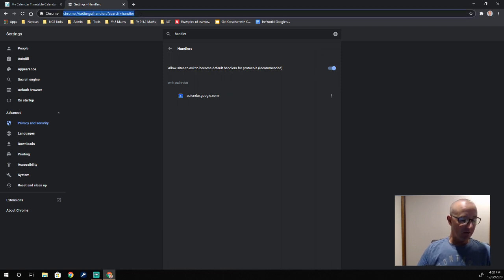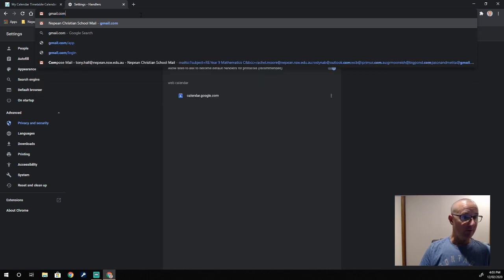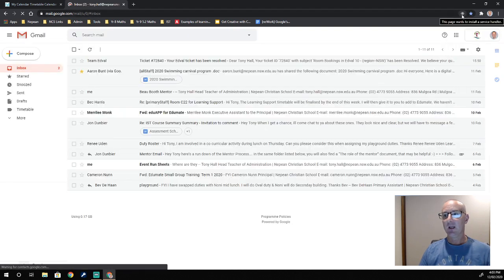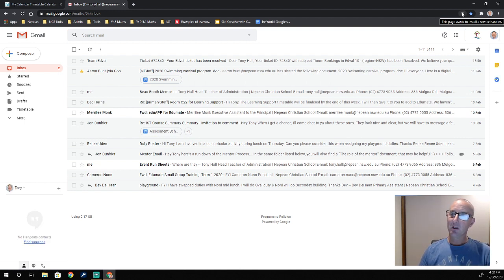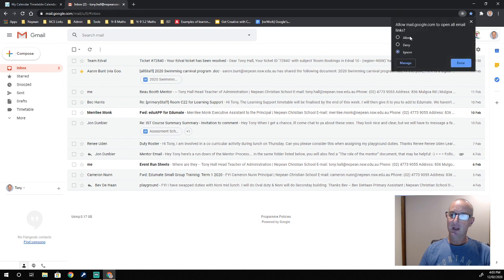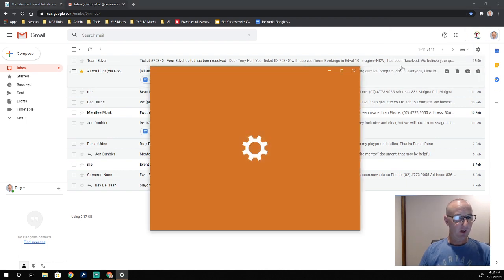Then you simply go to the site that you want to handle your mail. So if I go to gmail.com, you'll see that when Gmail loads, over here on the right hand side, it says this page wants to become your handler. It wants to install a service handler, and we want to allow that. So simply click on that link and just say allow. And so now Gmail is going to become the handler for our mail links.